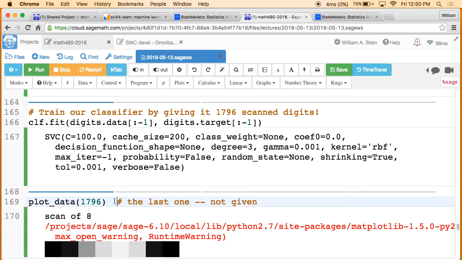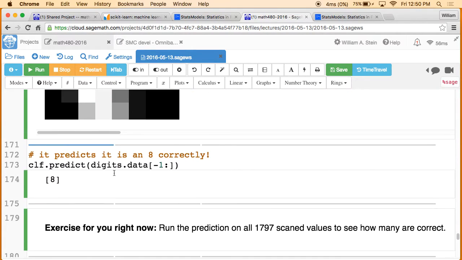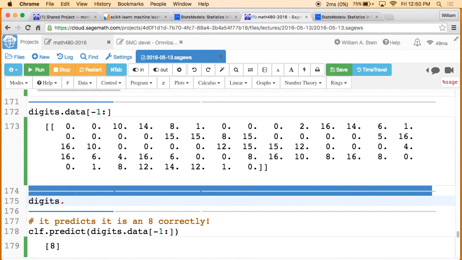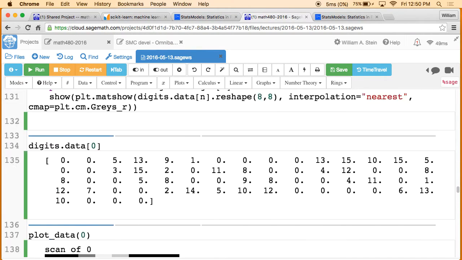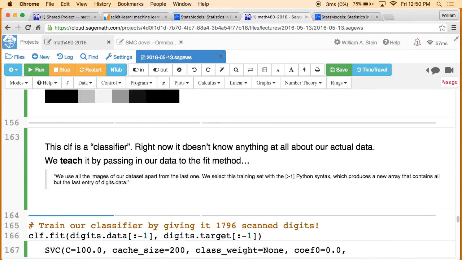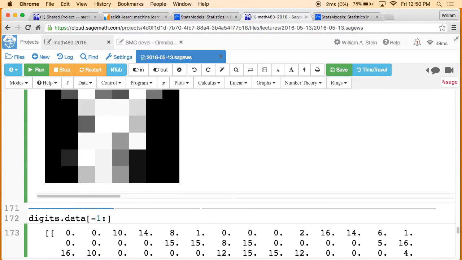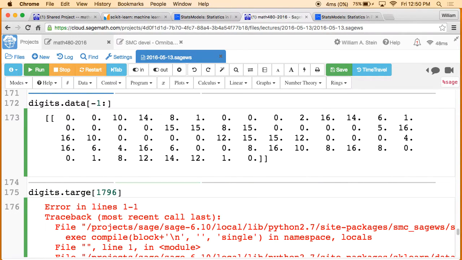And then that's just the plot I showed you above. And now it's going to try to predict. So clf.predict. And then what you do is you give it, I'm slicing here, the last row of the NumPy array. And it predicts 8, which is correct. It's correct because remember at the top we had what the correct values are, digits.target. If you do digits.target of 1796, whoops, forgot the T. It really is 8.